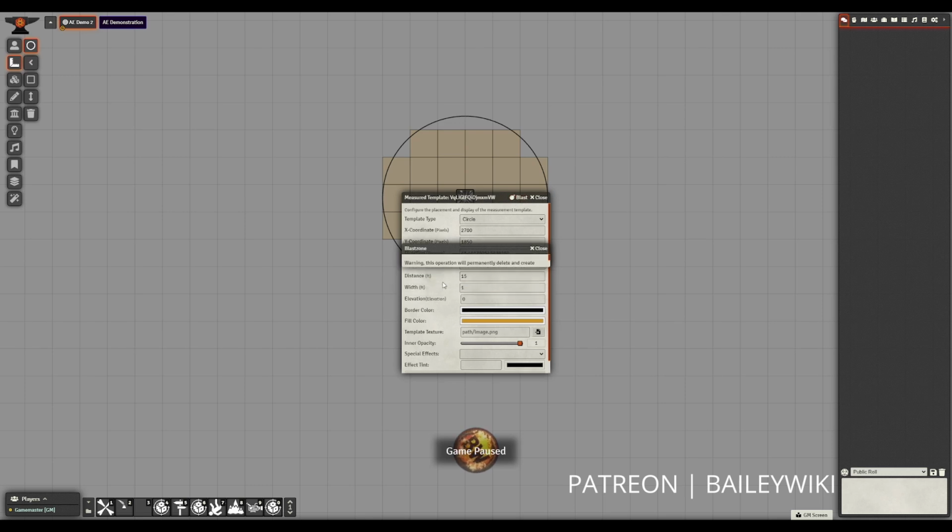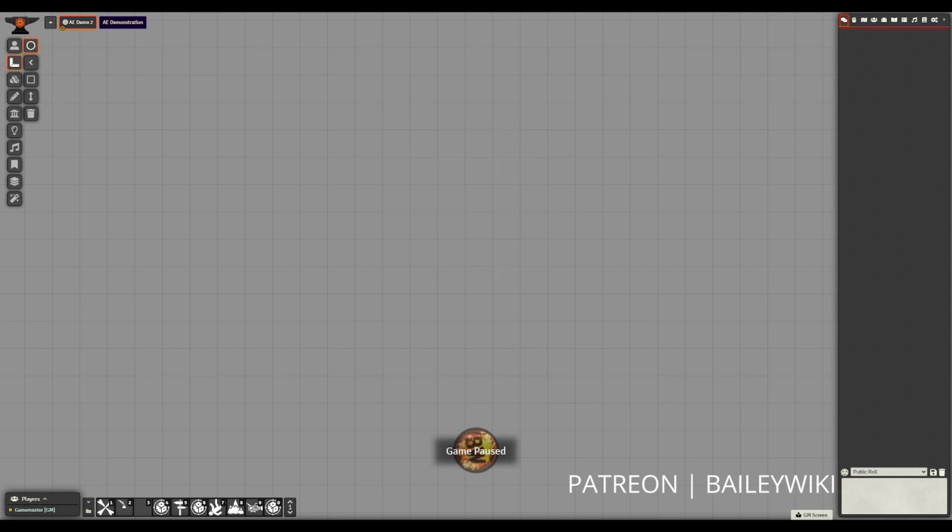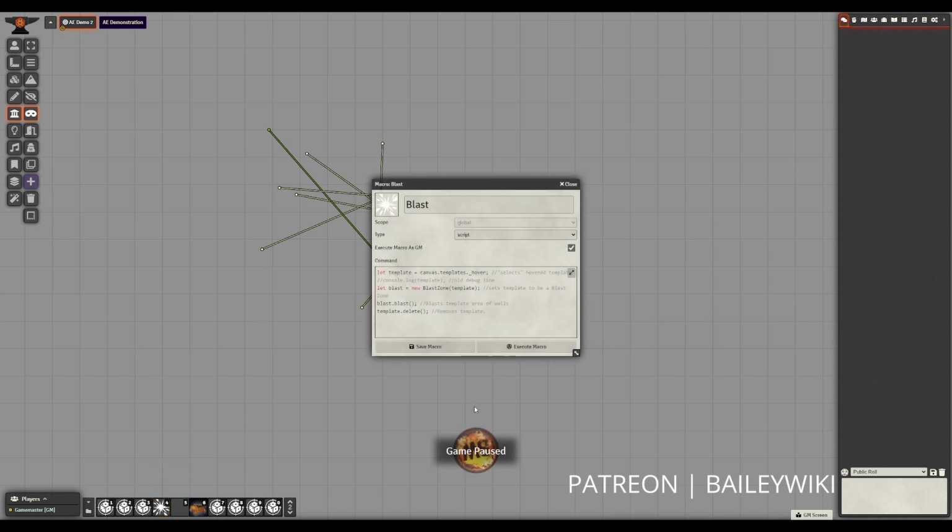If I click on that, there's a confirmation box, because you can't undo this. You'll notice that all of these walls have been blown up. They've been broken where they intersected with the measure template, and they won't break anywhere else. So this is a really cool utility for adding in destruction.